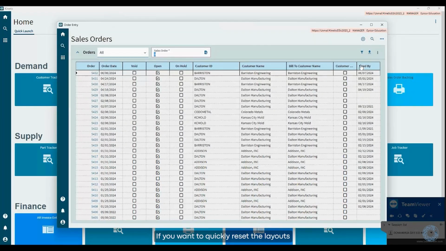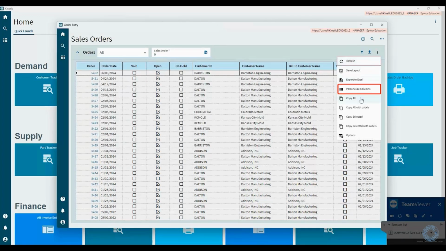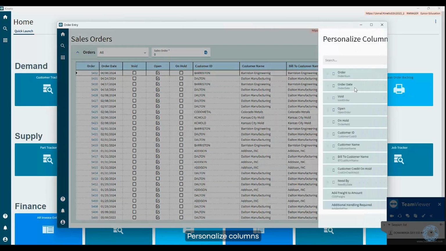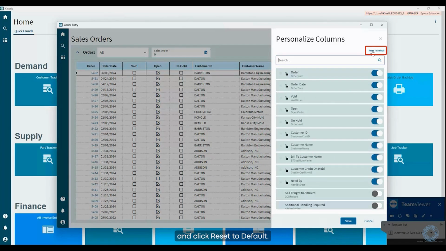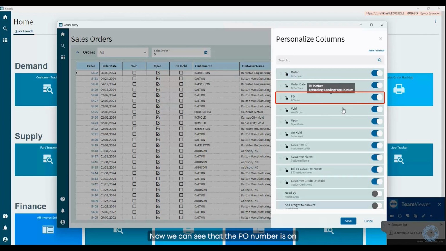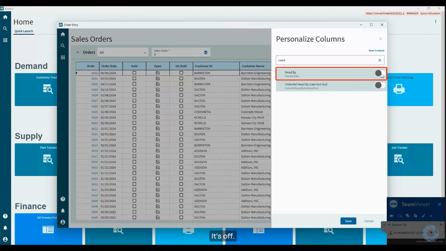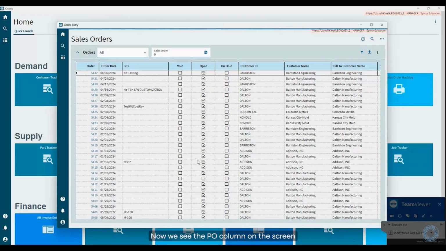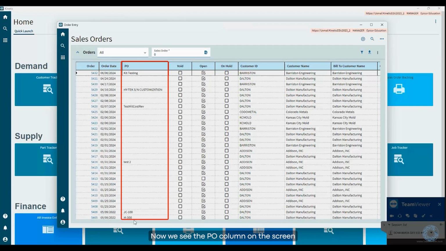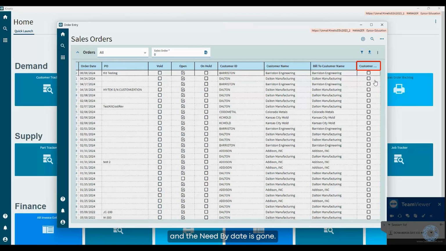If you want to quickly reset the layouts to the base on that window, let's go to the Overflow menu, Personalize Columns, and click Reset to Default. Now we can see that the PO number is on and the need by date is off. Now we see the PO column on the screen and the need by date is gone.